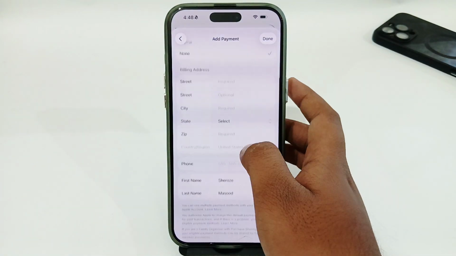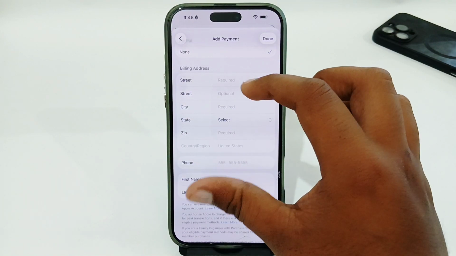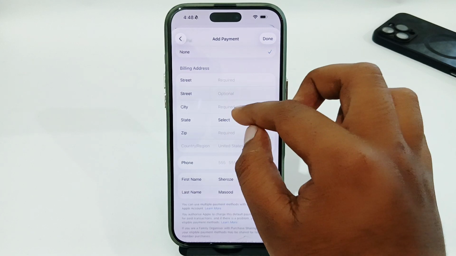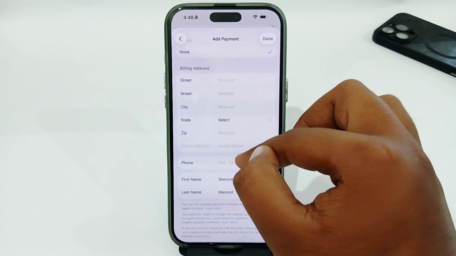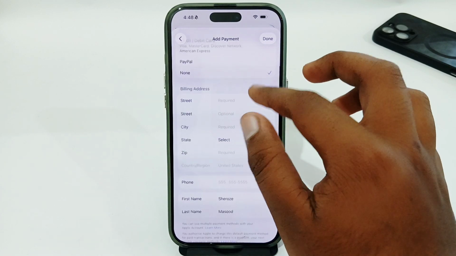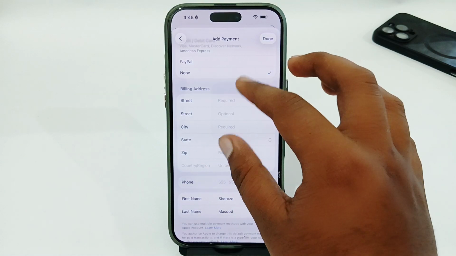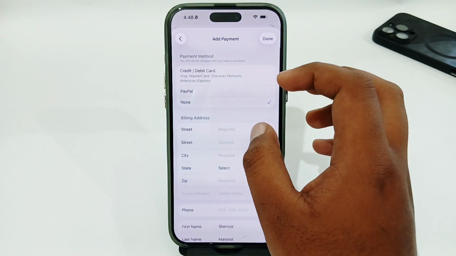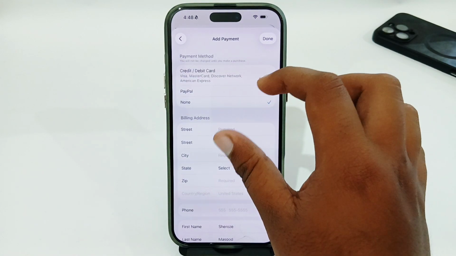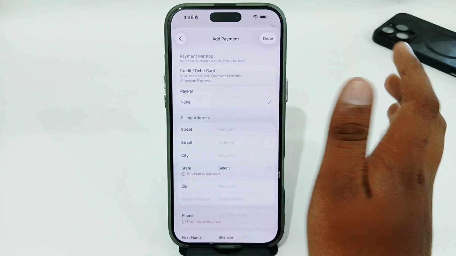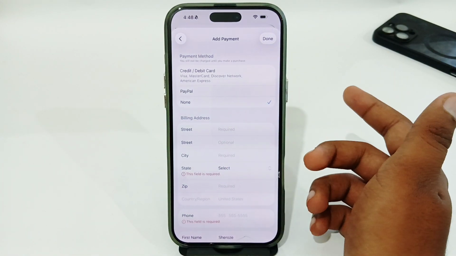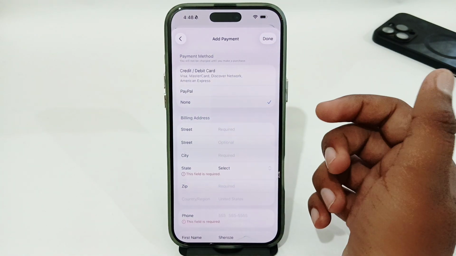And after that, you have to add this information: the street, city, state, and a phone number. You must enter this information. These are compulsory. So once you have entered it, tap on this Done option, and your country or region will be successfully changed in your App Store.